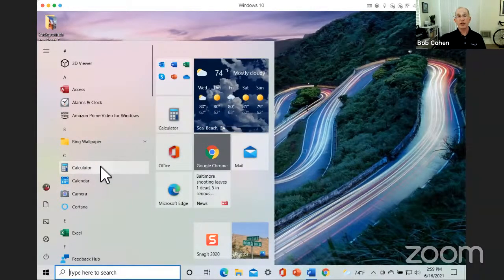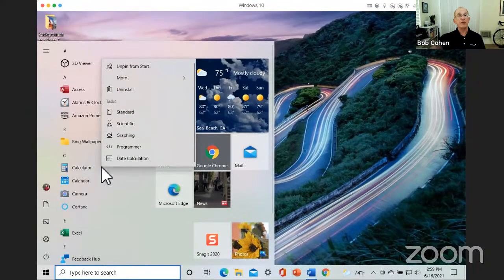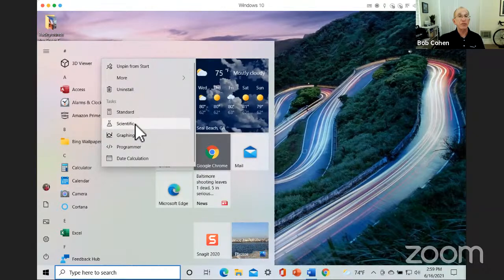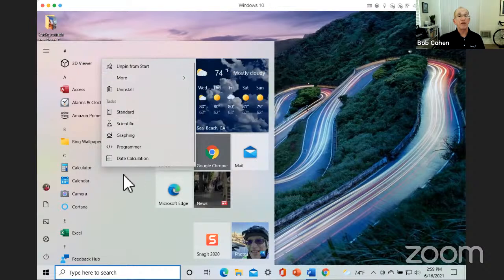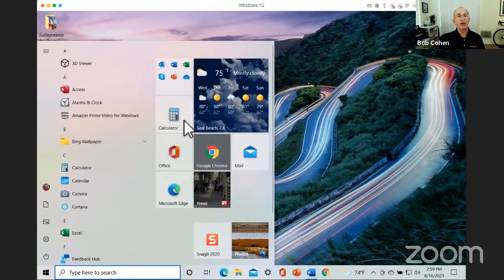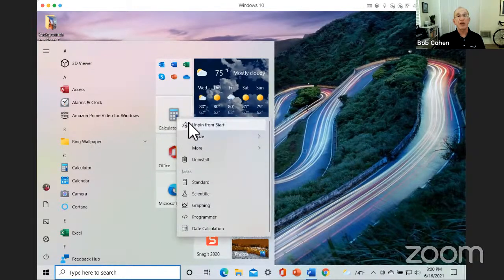If you right click on an application, you have the ability to do a number of things with it. You could uninstall it, but this calculator actually has a scientific mode and a graphing mode and a date calculator. And I have it pinned to the start menu right here. This is the tile where it's pinned to start. I can even right click on the tile and unpin it from start.